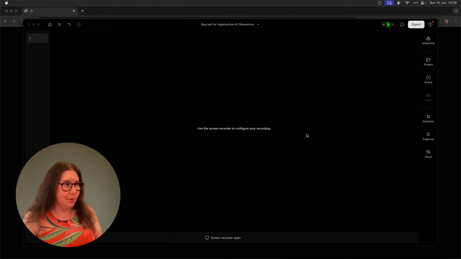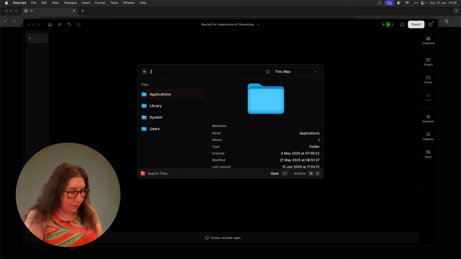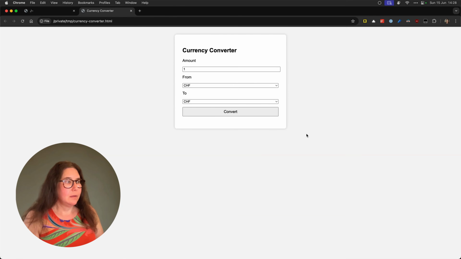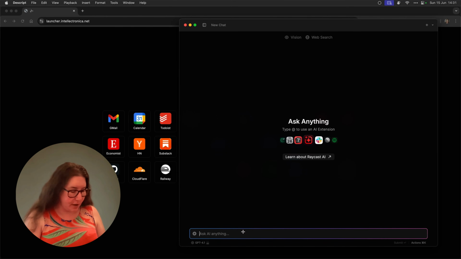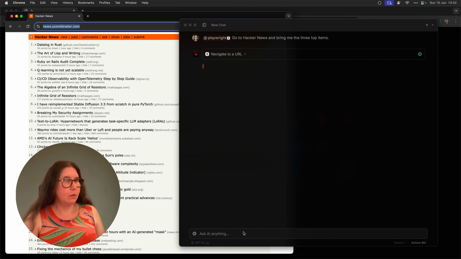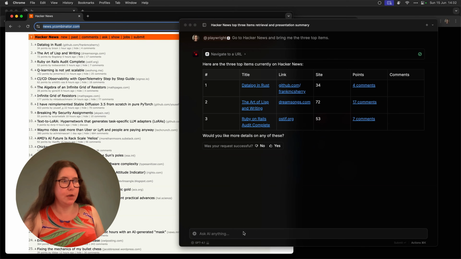I can very easily with Raycast get to the file. So file system, it was TMP currency converter. All right, pretty cool, pretty decent vibe coded currency converter. So here's another example. We'll use the Playwright headless browser and we'll tell it, go to Hacker News and bring me the 3 top items. Cool. It opened the browser, it got the links, it shows them to me here.